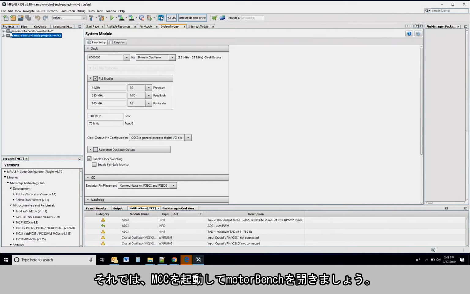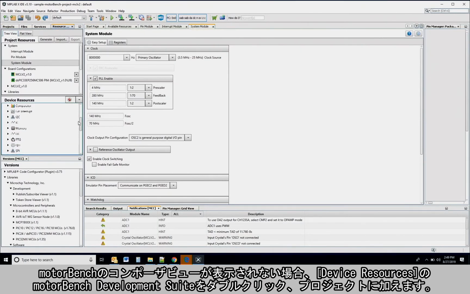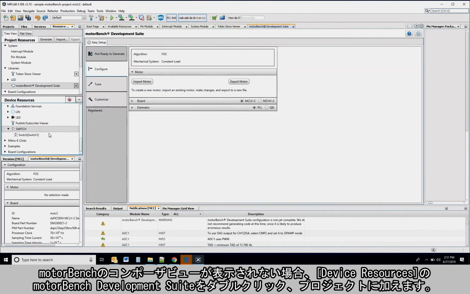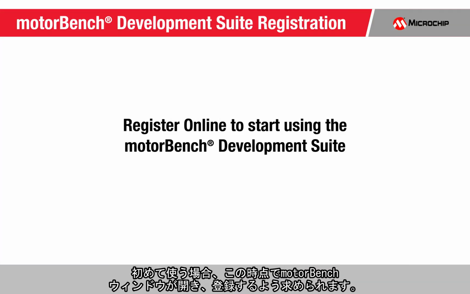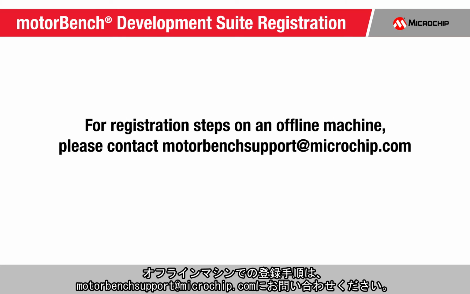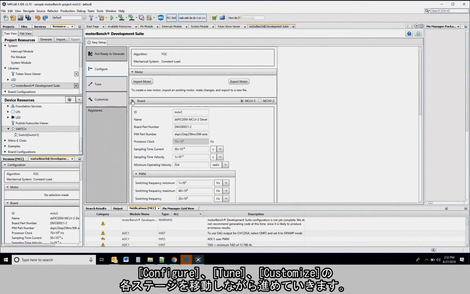Now, launch the MCC to open the motorBench tool. If the motorBench Composer view doesn't show up, double-click on the motorBench development suite from the device resources to add it to your project resources. At this point, the motorBench window will request you to complete the registration when used for the first time. For registration on an offline machine, please contact motorBench support at microchip.com. Once you complete the registration, you will get to the home page. You will navigate between the configure, tune, and customize stages as you progress.